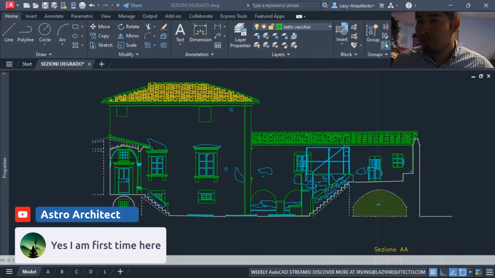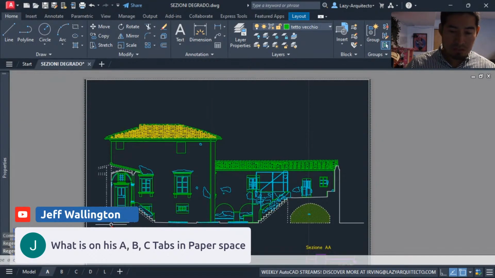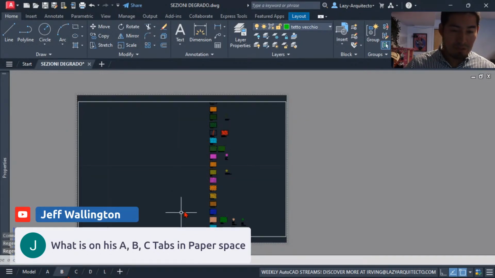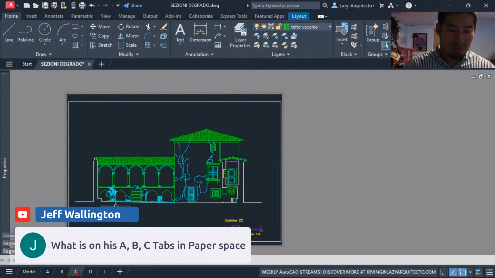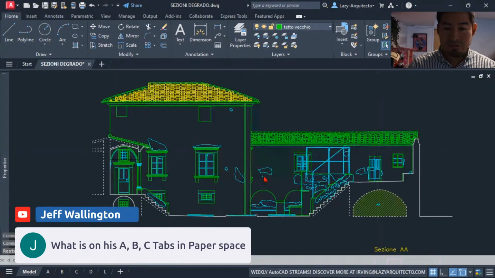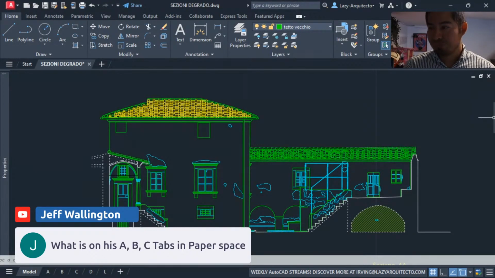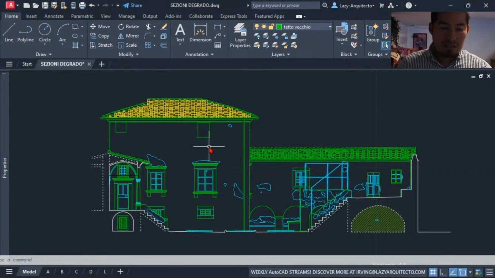Jeff asks what is on his ABC tabs in Paperspace. Good question, Jeff. Let's go back to the presentation and inspect the tabs. A is an elevation. B looks like the hatch patterns that Marco used. We have a different elevation here, and nothing over here. So let's go back to the issue that Marco was having. And the issue was hatching.